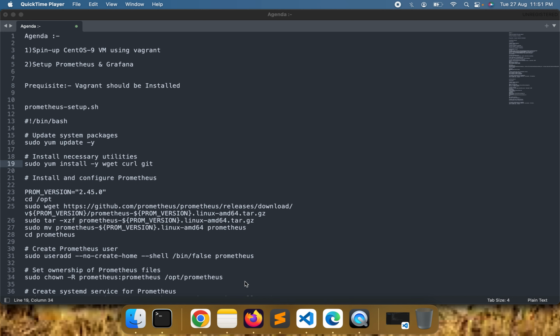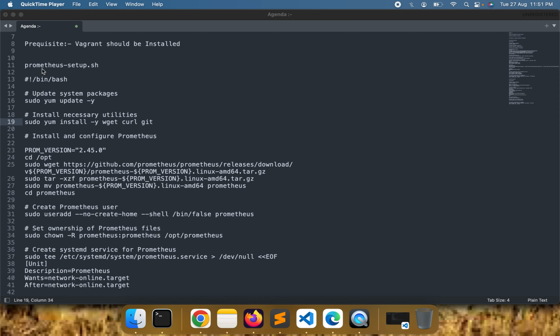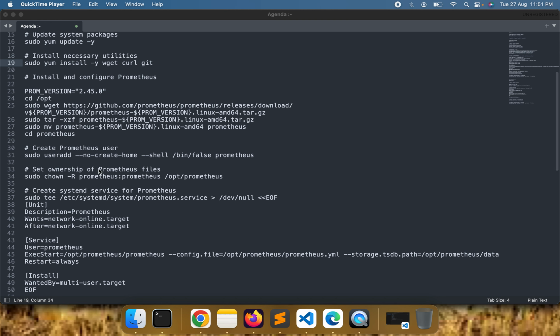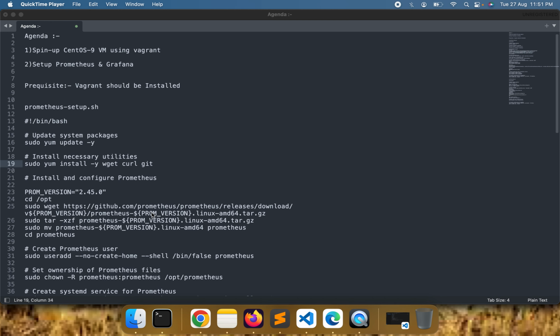In this video we are going to cover the setup for Prometheus and Grafana, and we are going to do it on our CentOS 9 VM, with the help of Vagrant. The prerequisite would be that Vagrant is needed. I will give you the walkthrough for Prometheus setup and Grafana setup. Let's get on with the execution then, and we'll give you a side by side walkthrough for these two setups as well.